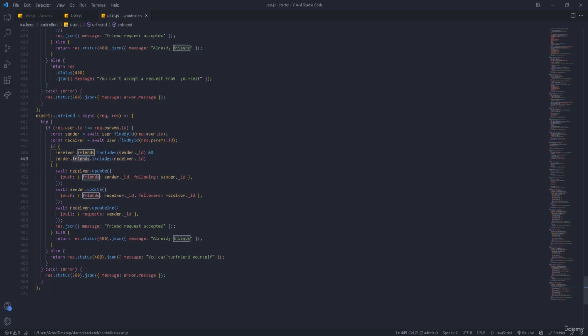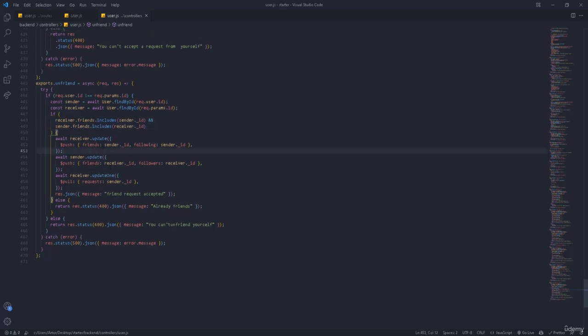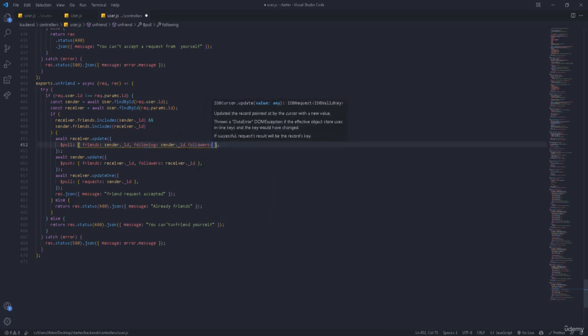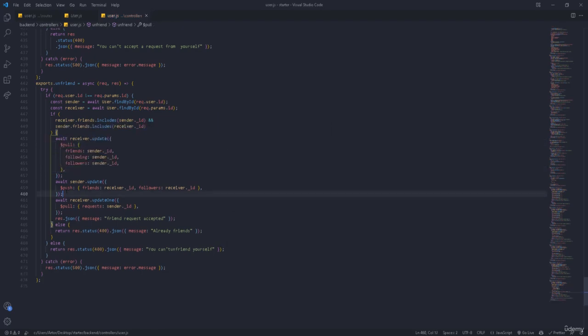Okay, and then I'm gonna go right here. So I'm gonna go to the receiver, and then I'm gonna go right here, pull. I'm gonna go to his friends. So this is the receiver, which is him. So I'm gonna go to his friends and remove me, and also I'm gonna go to the following and then remove me, and also I'm gonna go to the followers, which is the people who follow him, sorry, and then also remove me. I like that. Okay, let me remove that.